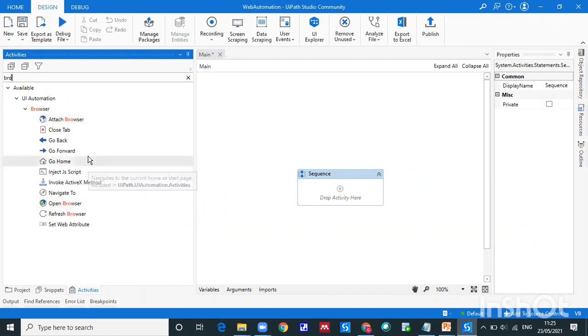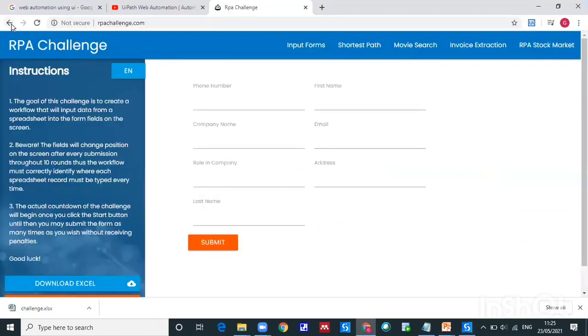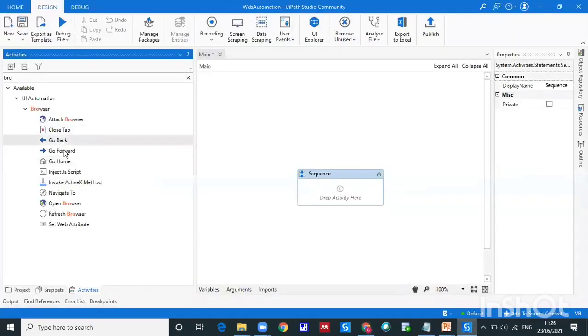These are some sub activities, like go back, just like on a website, there is an option like this one. If you want to go to the previous tab or previous action, you click on this go back option. Similarly, we have go forward, which is exactly the opposite of go back. Go to home goes to the home page of that particular browser.